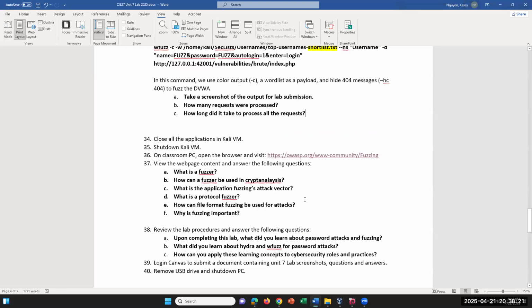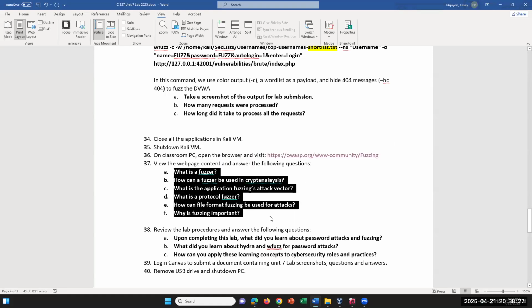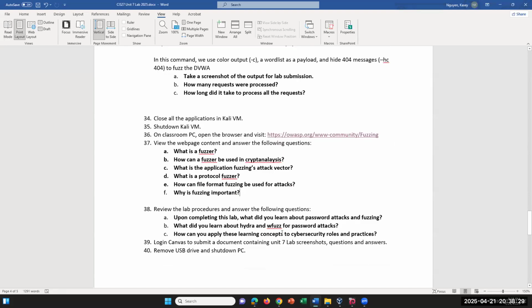Okay, so the last part is to look up the link and then answer these questions. You just read through it. It's a short reading. And then I want you to answer this part: What did you learn about password attacks? What did you learn about Hydra and wfuzz? And how can you apply the concept in the cybersecurity field?